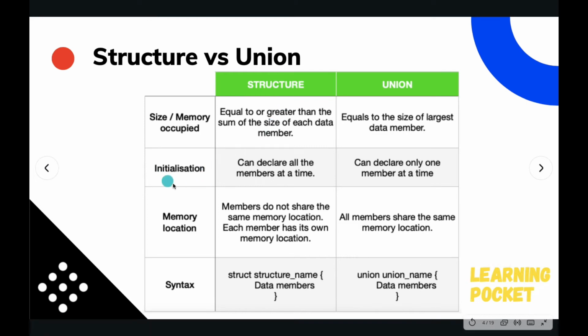Regarding initialization, in a structure we can initialize all the members at the same time, whereas in a union only a single member can be used at a time. We cannot use multiple members.